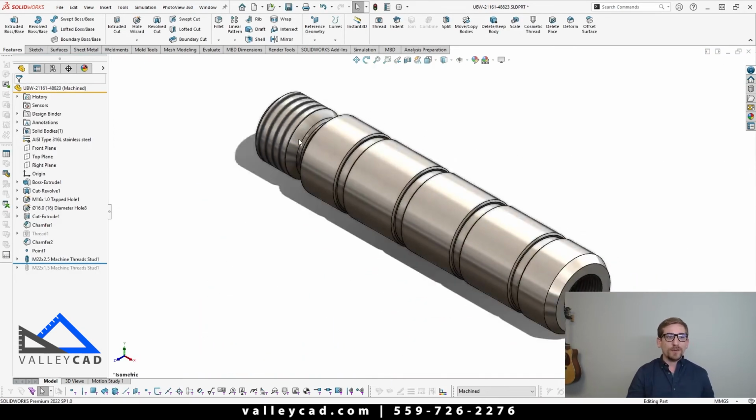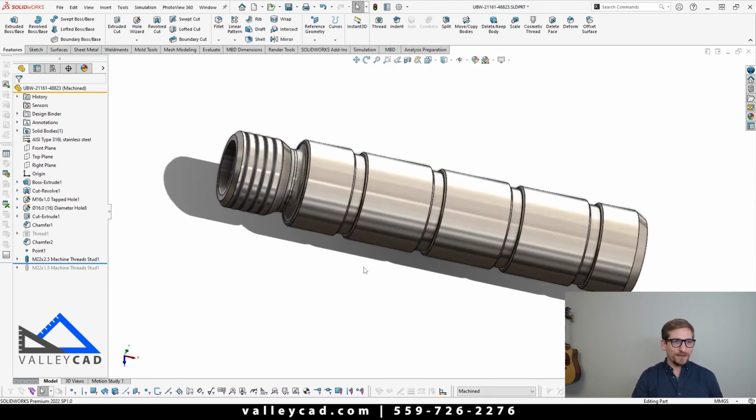And then from there, you'll see that we got a really cool looking thread on here. And so this is an awesome way to apply a thread call out onto a shaft, and it'll come in and do that undercut as well. So this is just one of the many new functions of SOLIDWORKS 2022. Super awesome. I'm loving seeing these new features that we are able to use now.